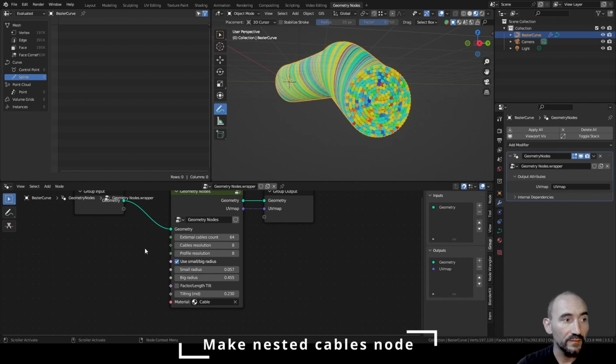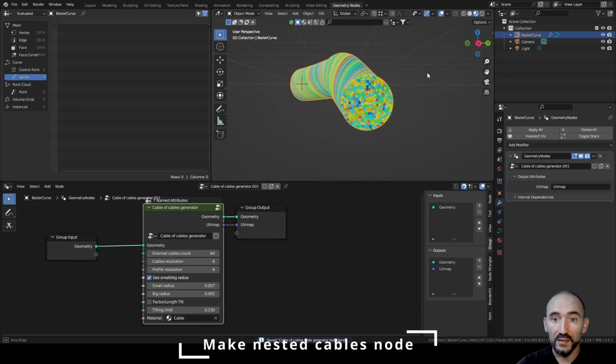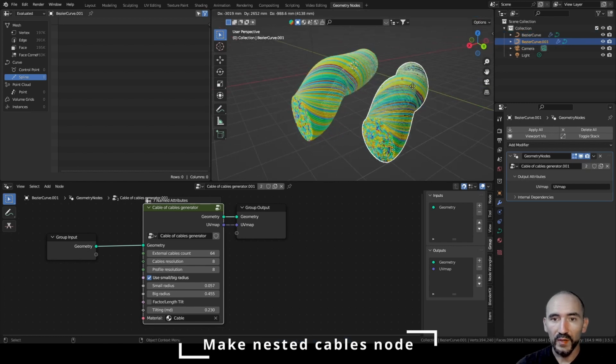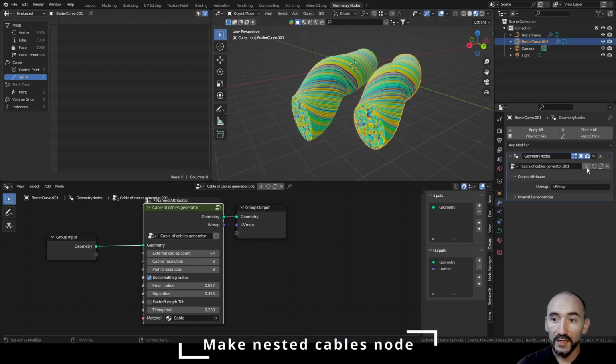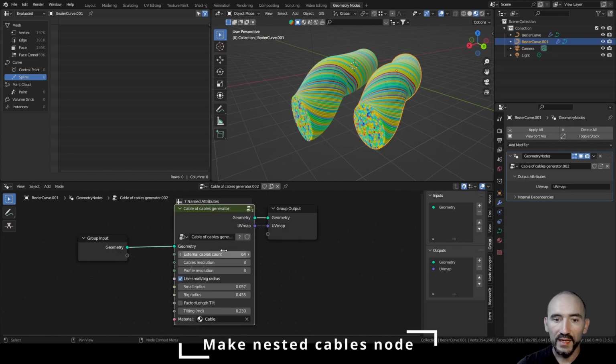Now that I have this node that I can rename cable of cables generator, I can use the same name here. And the good thing is that I can select this curve, duplicate these, and click this button if I want to use a different workflow of these geometry nodes. You can see these 0, 0, 2, and I can change this information.